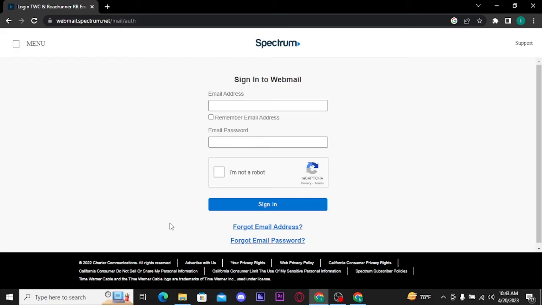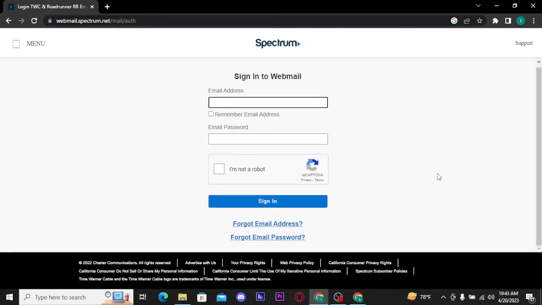And then you will be directly taken to its login page. Now you have to type in your email address and the password of your email account. And in case you have forgotten either your email address or your password, you can recover it by tapping on the forgot email address or forgot email password links.